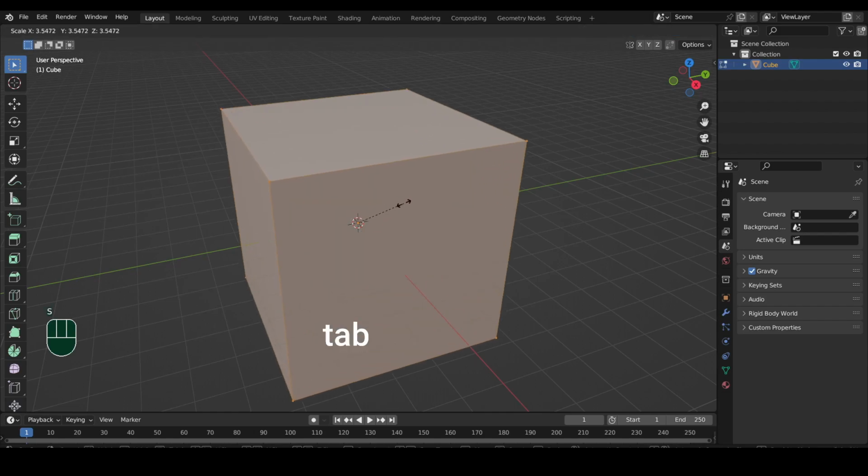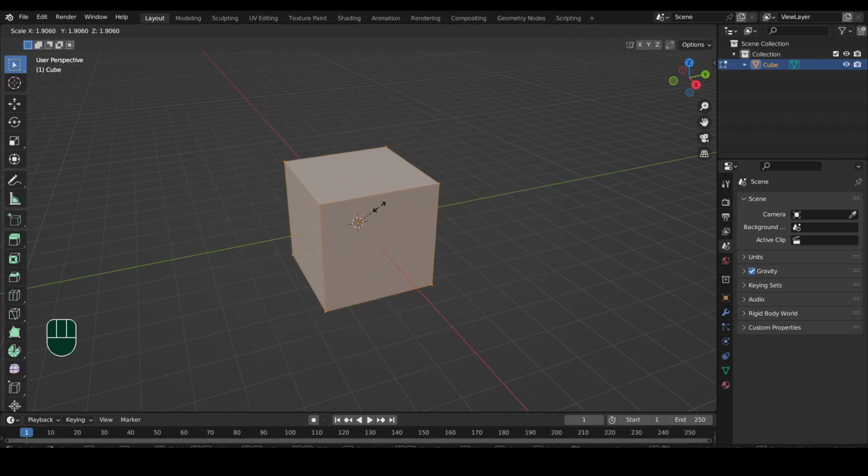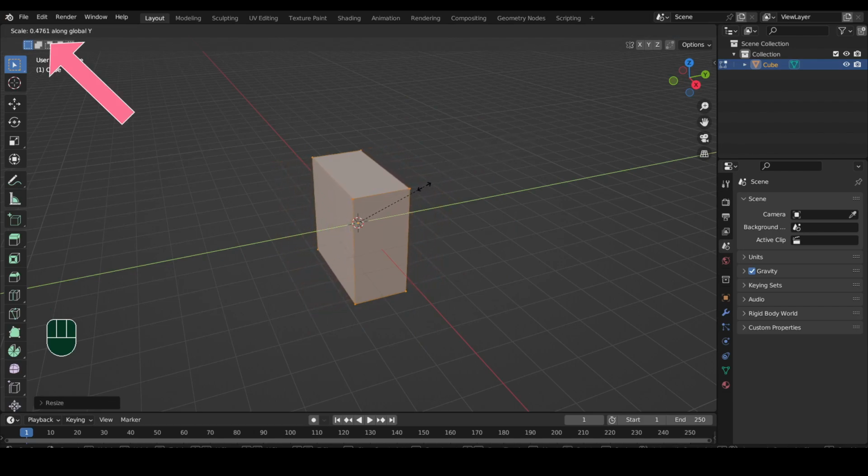Now in here, press S to activate the Scale tool. And then press Y to scale only on Y-axis. In the top left corner of the viewport, you can see the exact measurements I am scaling the object.